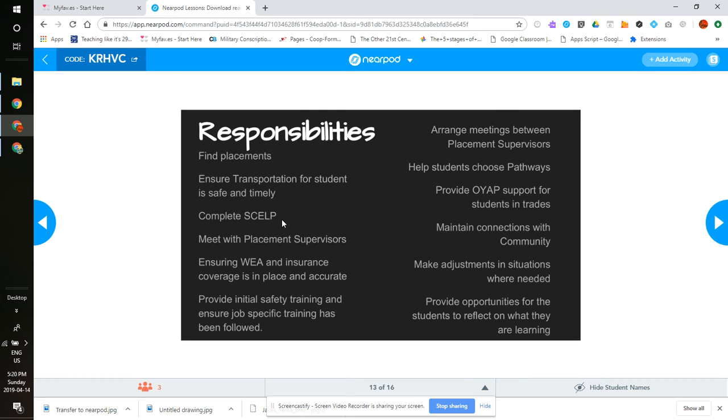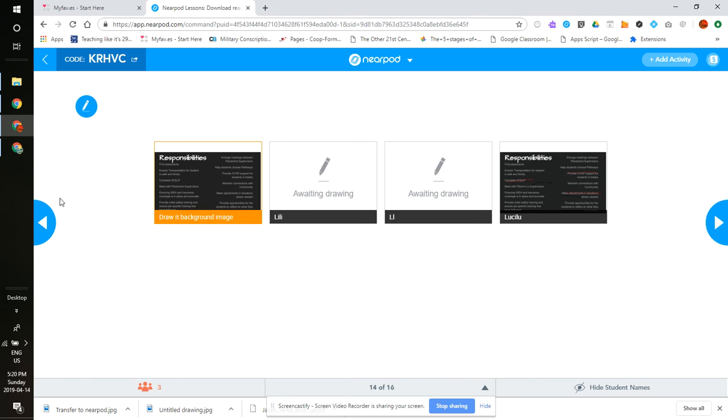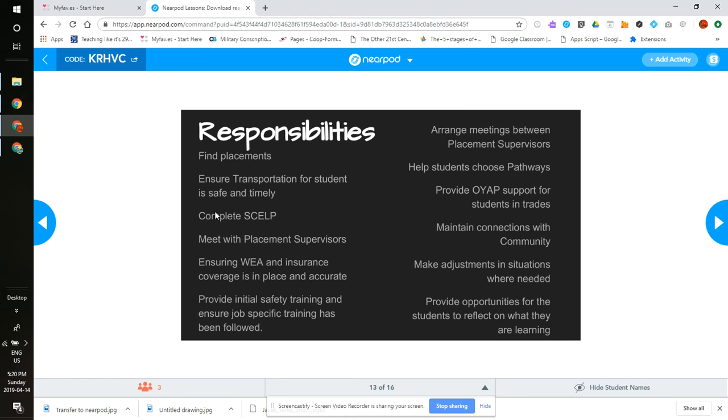Arrange meetings between placement supervisors. I feel like most people circle that one as something that is not technically my job, and that's true. It's not something we, strictly speaking, have to do, but I think going forward, for the sake of collaboration, for the sake of future forward thinking, that's going to be a really big layer in what we do.